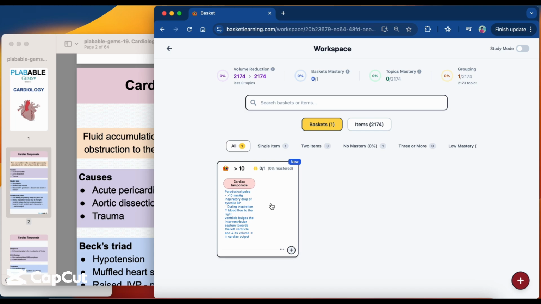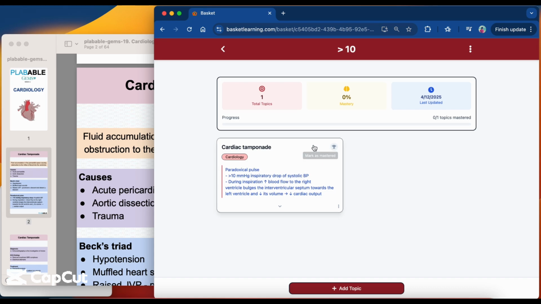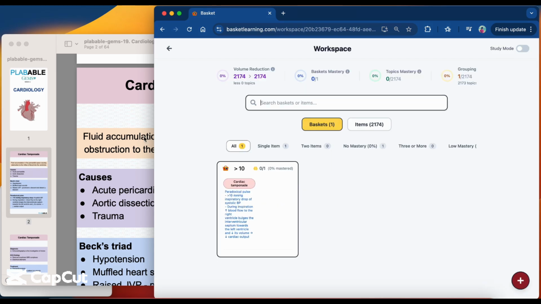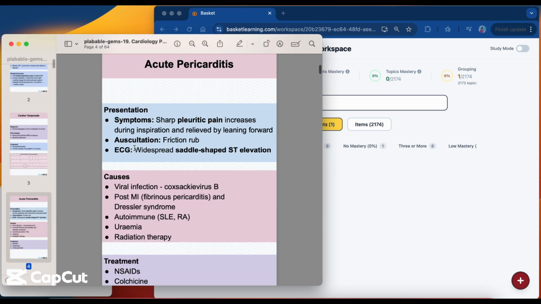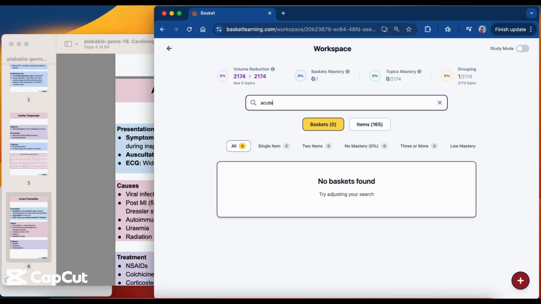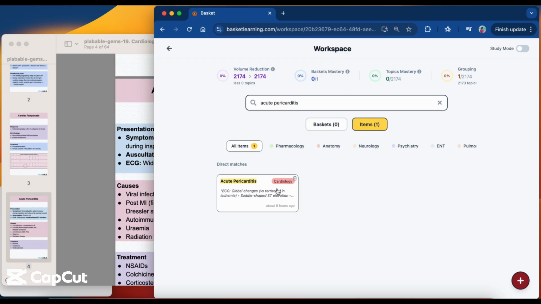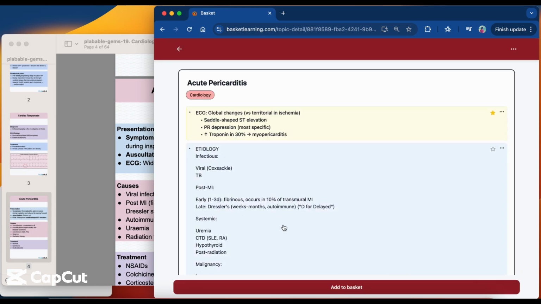At this point, the greater than 10 basket only has one topic. It might not seem very useful yet, but trust me, this is laying the groundwork for making powerful connections later. Let's move on to the next topic, acute pericarditis. I'll check if that's in the workspace. Yes, it is. I'll study it as usual.